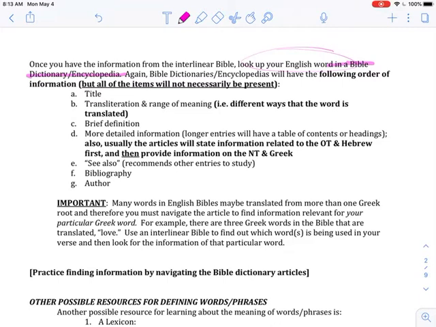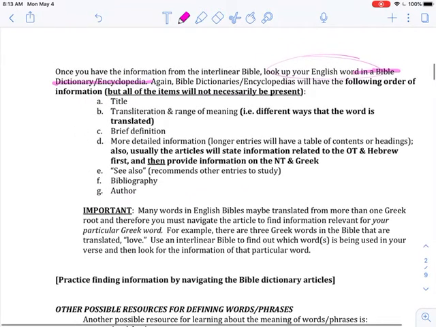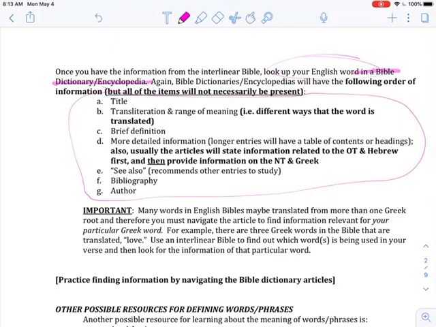Now, we've used Bible dictionaries and encyclopedias before, but this time, instead of looking up a book of the Bible, we're going to look up a word, and we're going to see that the article will follow, no matter what dictionary encyclopedia it is, it'll follow this format right here. And so this would be something to mark in your notes, as it'll help you find what you're looking for, because this is the order of the article.